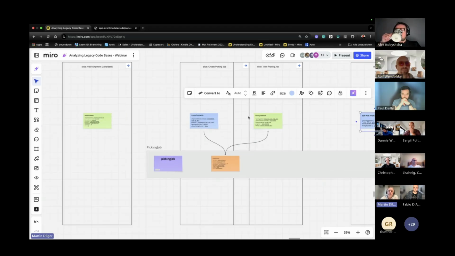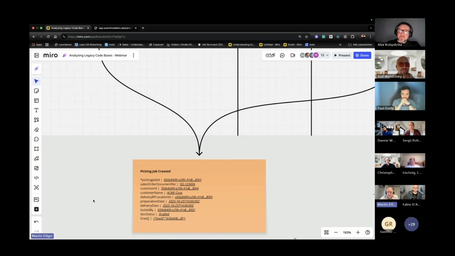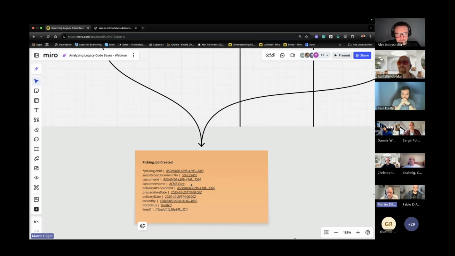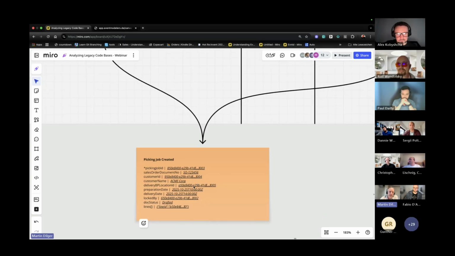There are integration points. So for example, let's just use this as an example. Pick job created could be an event that also triggers a communication with another system. So there is an integration point here. And this means you can link this event to the other model, because the other model also uses pick job created. It uses the same information. And this allows you to navigate between the systems. This allows you to show the integration points.